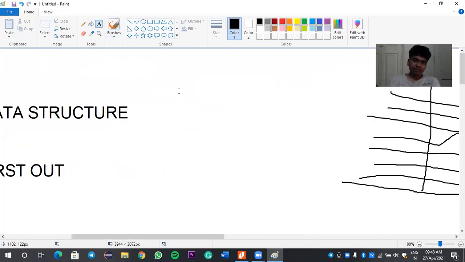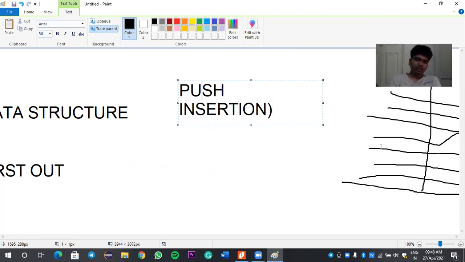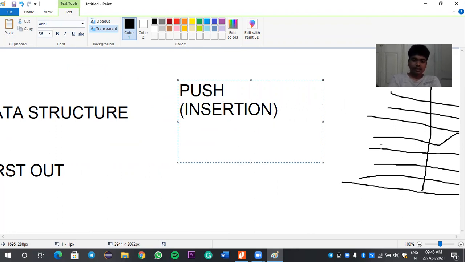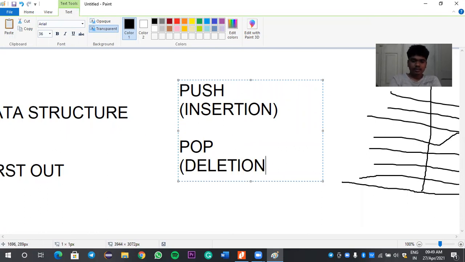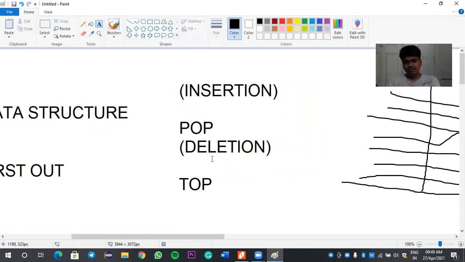The operations which can be done with the help of the stack are push, which is nothing but insertion of elements, and then pop, that is deletion, and the next one is top. So push, pop, top. I think these are fine.